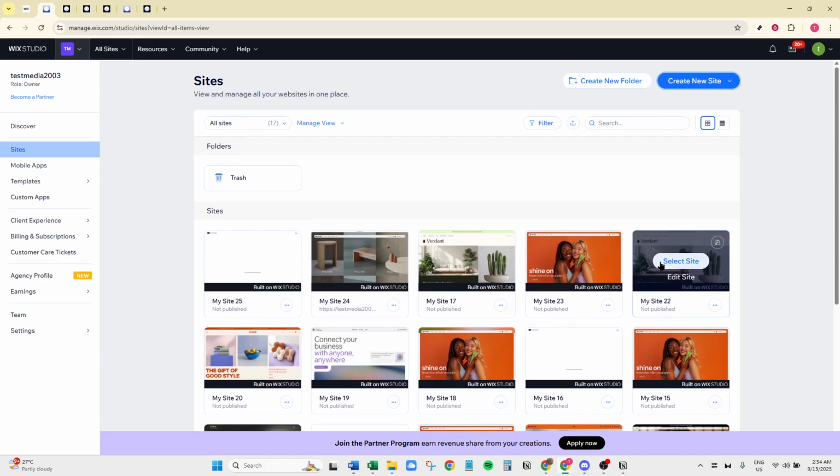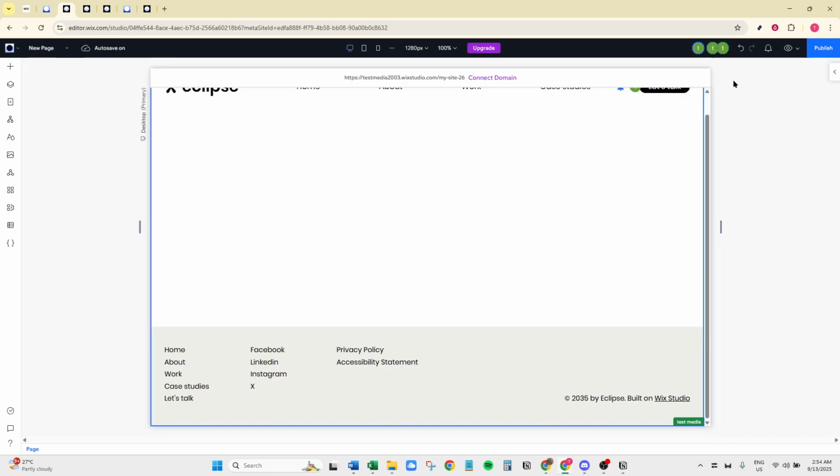If you don't have one yet, no worries. You can create a new project easily. Just follow the prompts to begin setting up a new site. This is your current workspace, and it's where you'll be making all your edits and additions.